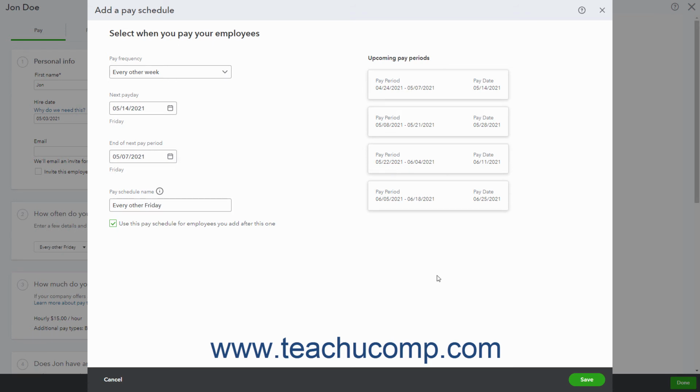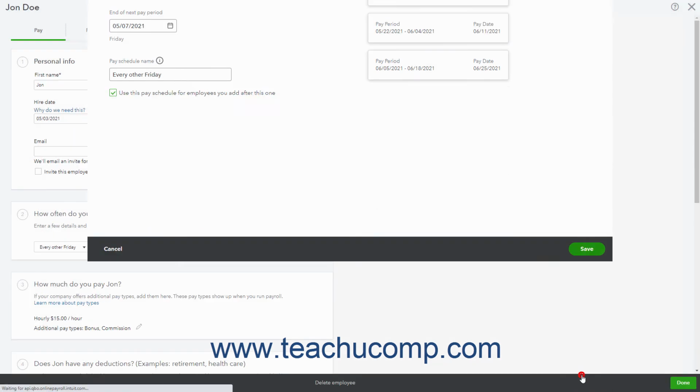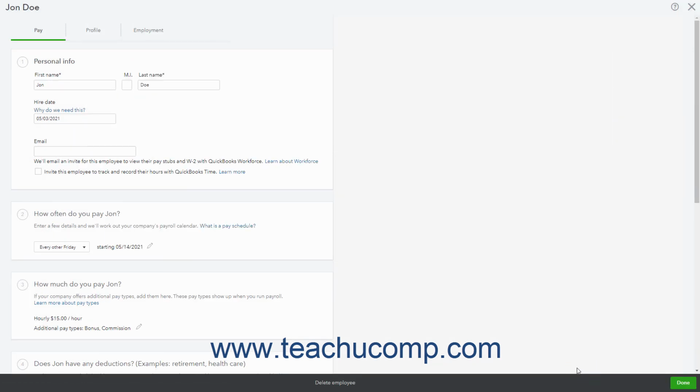To then save the new pay schedule, click the Save button in the lower right corner of the Add a Pay Schedule window. Alternatively, to cancel it, click the Cancel button. Either way, you then return to the original window from which you opened the Add a Pay Schedule window.